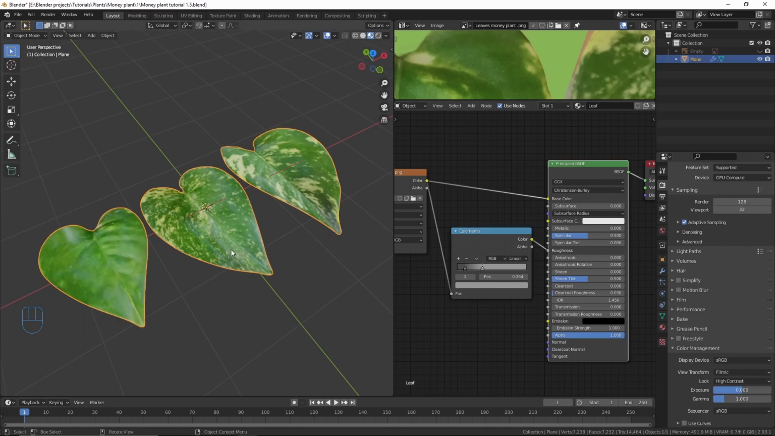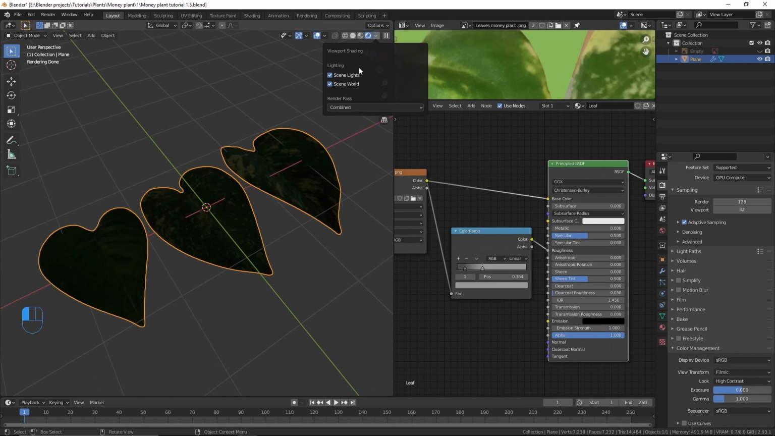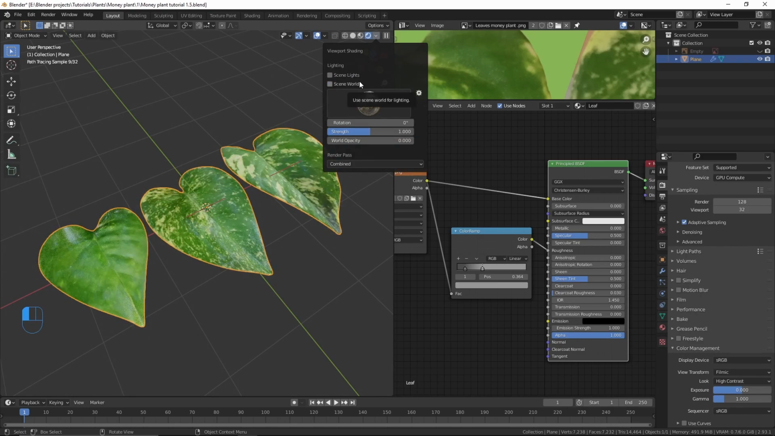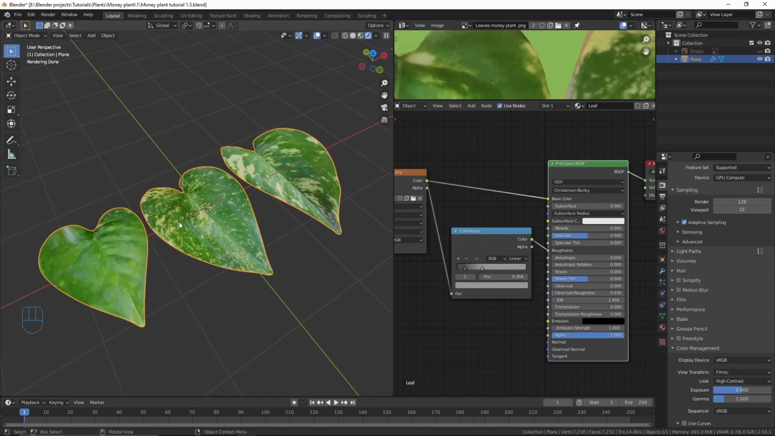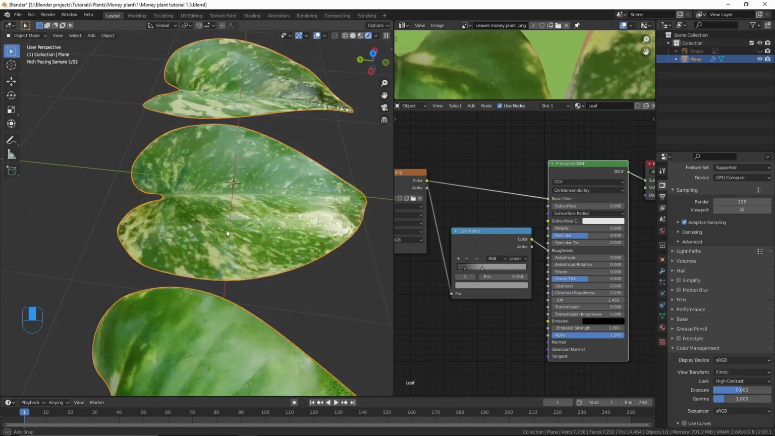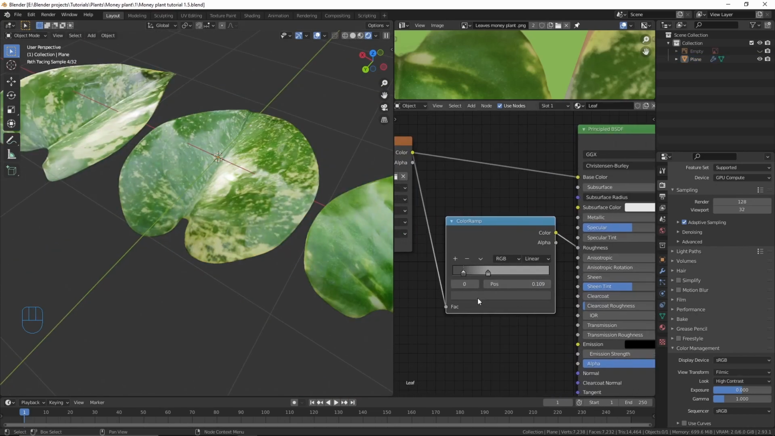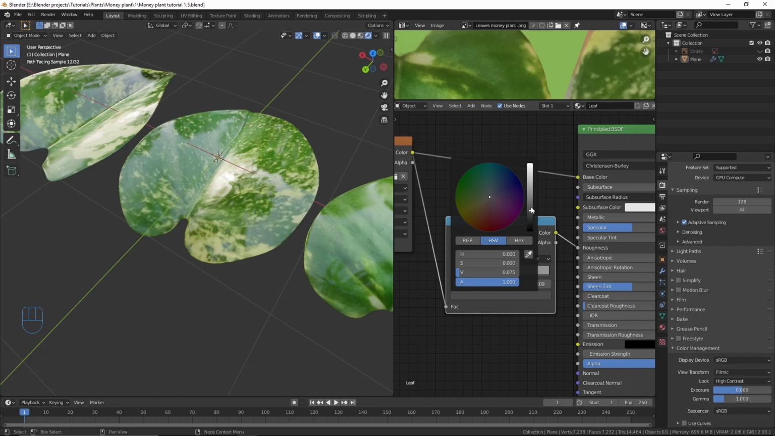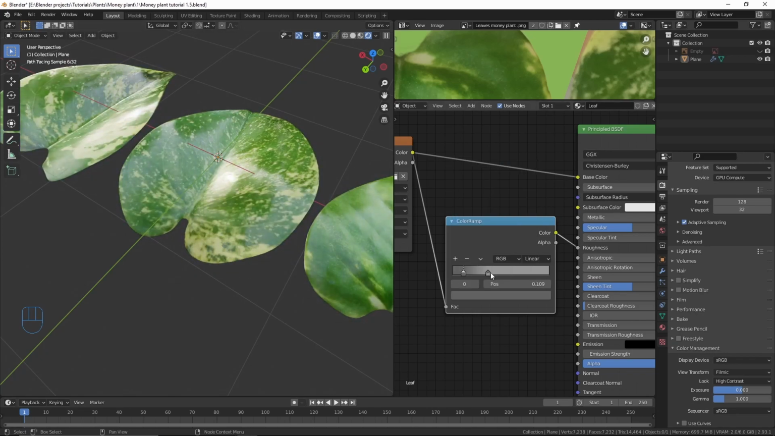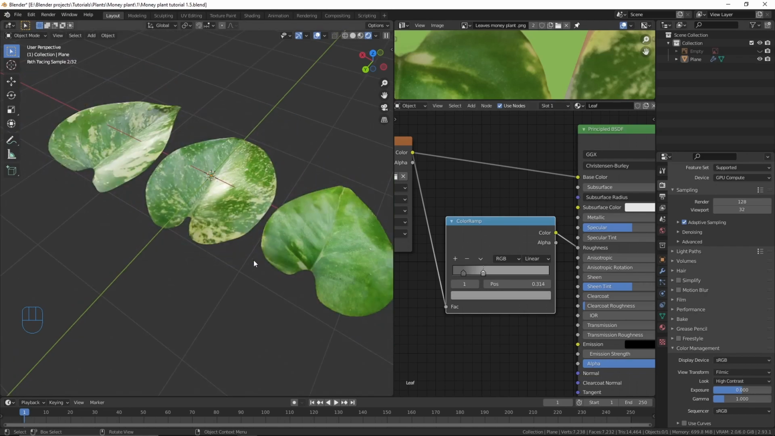And now I'm going to go to rendered view, and I'm going to deselect the scene world and scene lights option because I want to light the scene with an HDRI. And now it looks better than before. Maybe I'll increase this color a little bit, something like this. And also I'm gonna move this top to the left a little, and now it looks better.